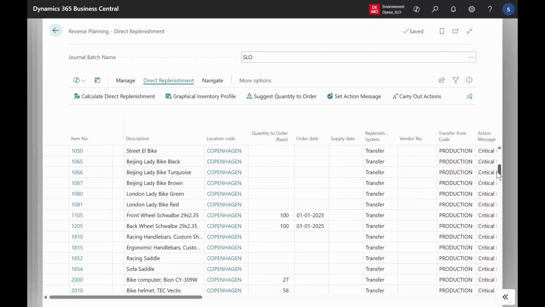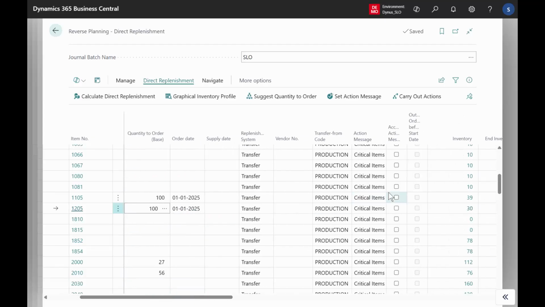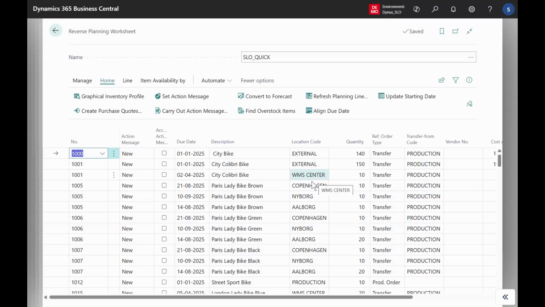Otherwise it would have been, yeah, we have something down here. So this is up till reorder point and safety stock. We might want to take some of those in here and transfer those as well, like this. Meaning when I carry out, I will add those 4 lines and whatever other lines I pick into my planning worksheet here.